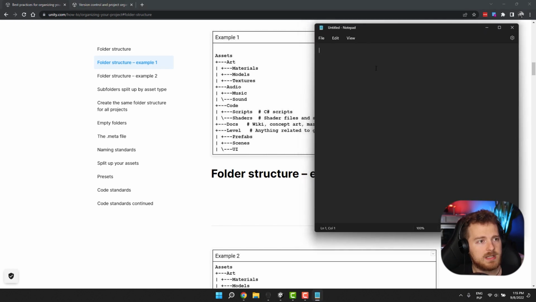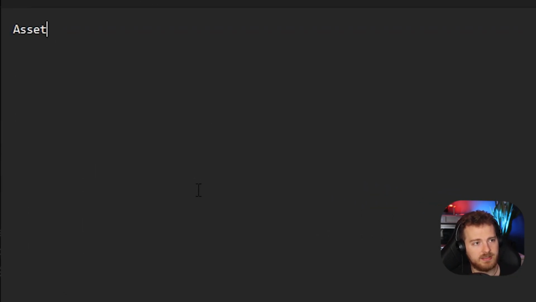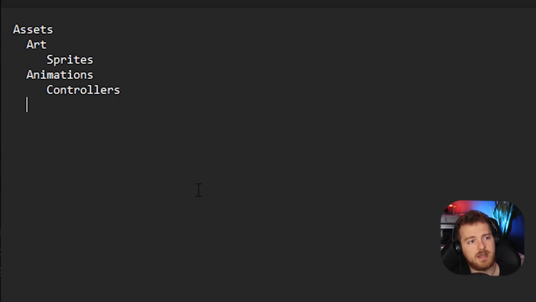So normally what we would start with, this is the way Unity suggests over here in the article. So we have assets, then I would have, for example, art. Inside of art I would have my sprites. Then I would have animations. Inside of it, maybe I would have controllers and animations, or maybe I could have them all in one folder. So let's not complicate that, let's keep it there. Then of course I would have my scripts folder.